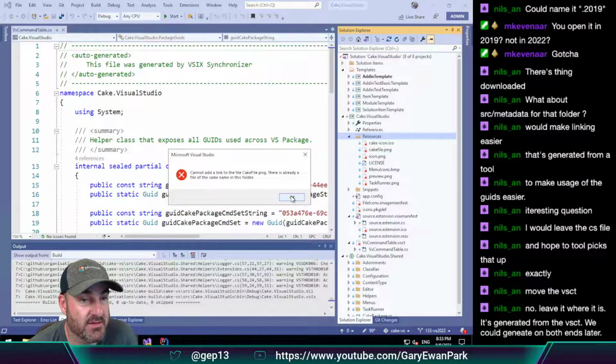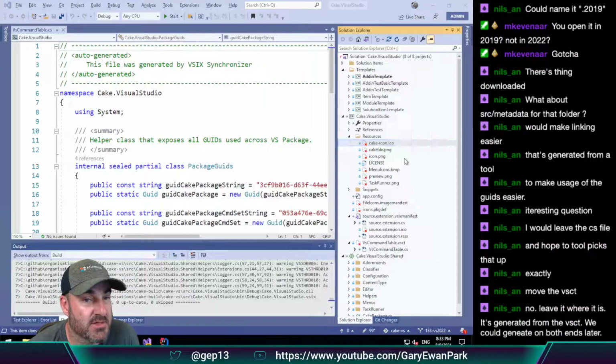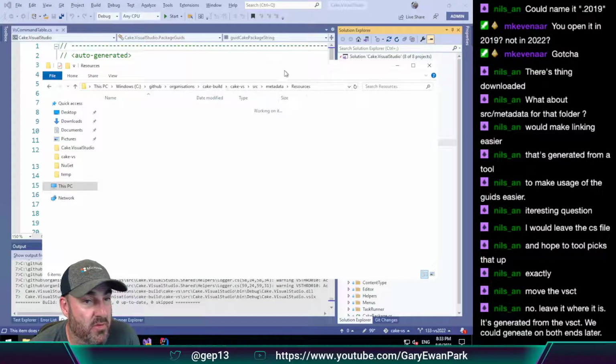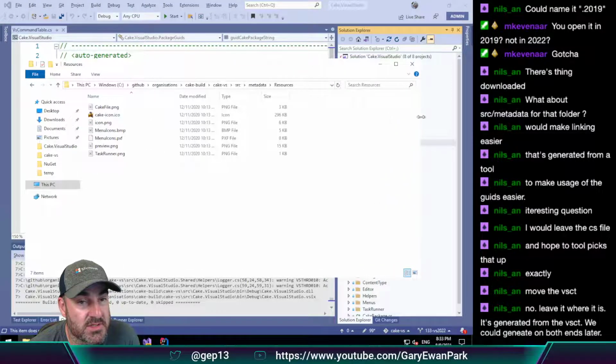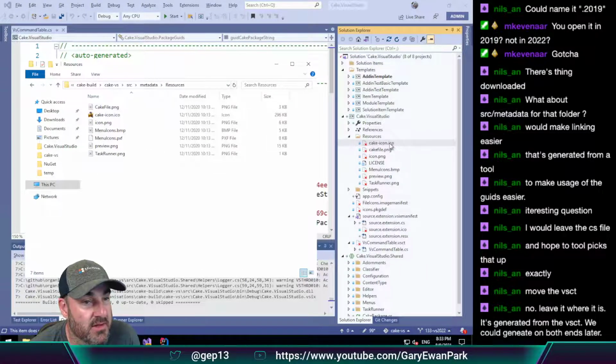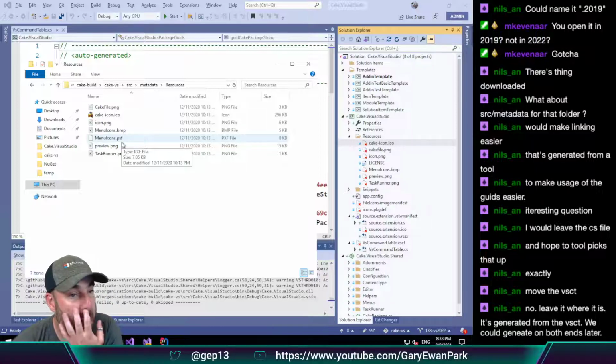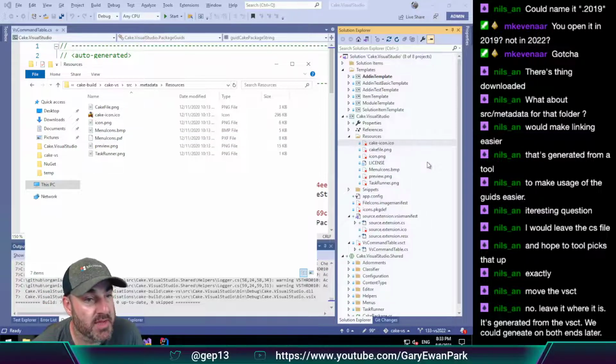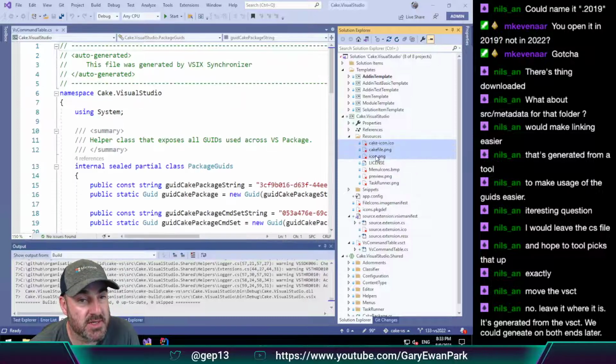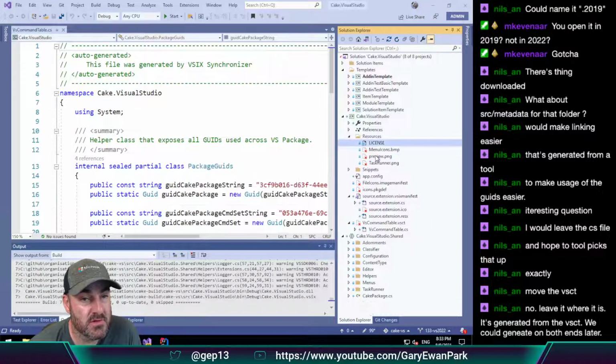Of course it can't do that because it's already got ones in it, so let's just do a sanity check that what I've got in this folder is what I've got there. So we've got a cake icon, cake file, icon, the license is already referenced, menu icons. What's this pxf file? I don't know what the pxf file is. So let's take these three out and these three out, and then let's add them back in.